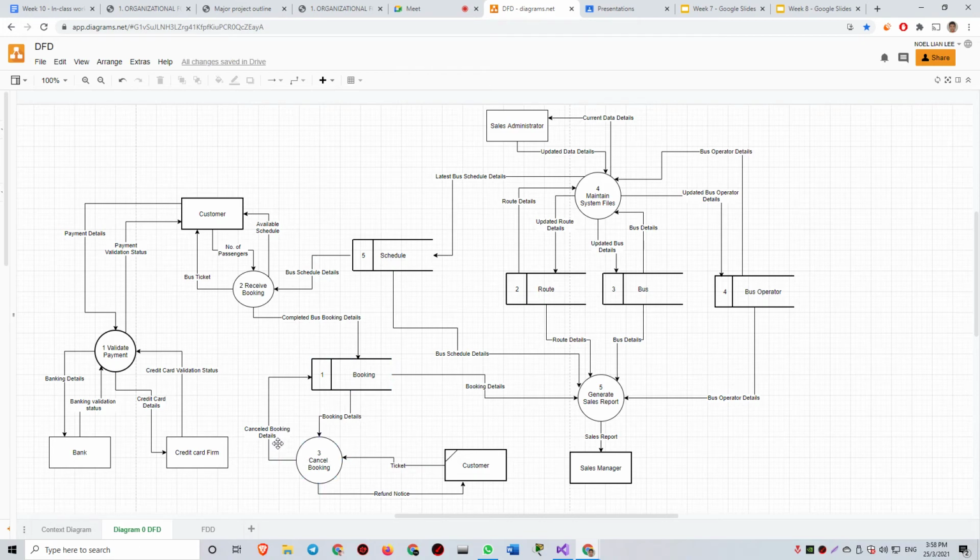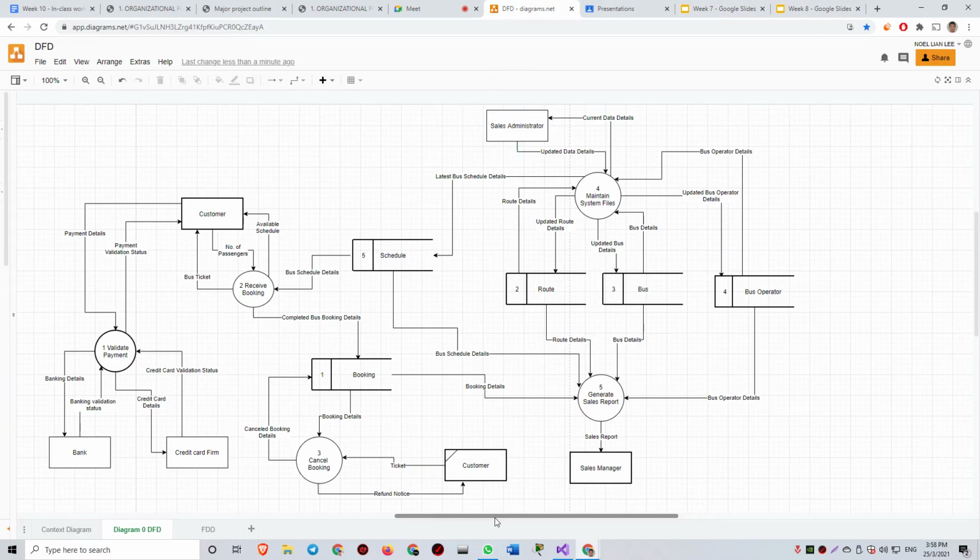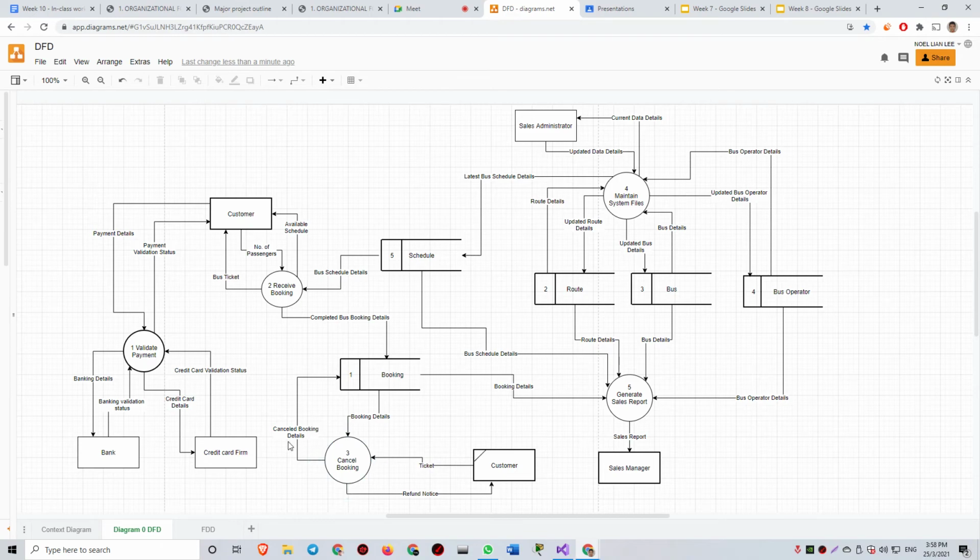So if you all use updated, cancel, or why the name change? Oh, this one is directly in the draw.io already, not in the presentation. He is using draw.io, so he changed there. Much easier to understand. The process is cancel booking, output is a cancel booking. Cancel booking has detail. Okay, continue with the next process.